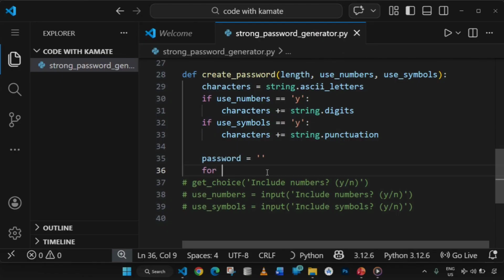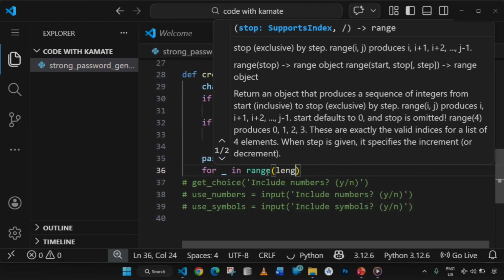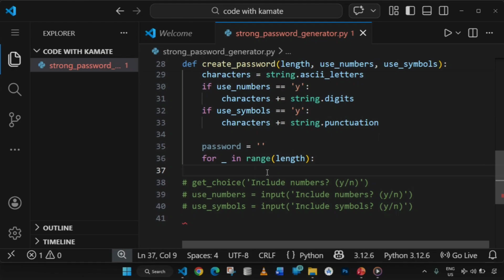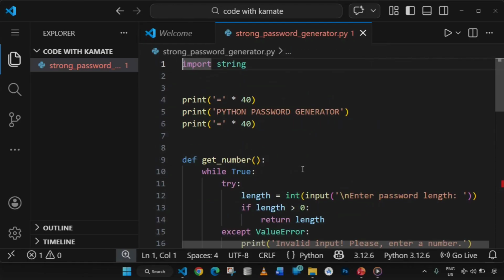So we shall say for underscore in range length. I'm going to explain why I'm using underscore in a second. For underscore in length, so what should we do? Now get the password variable, and then we plus equals. We now have a function we call random. Random is a function which is going to move through these characters and then pick them based on how many characters the user has requested. So random as a function has to be imported on top here.